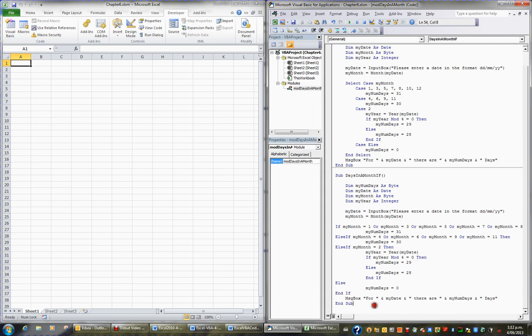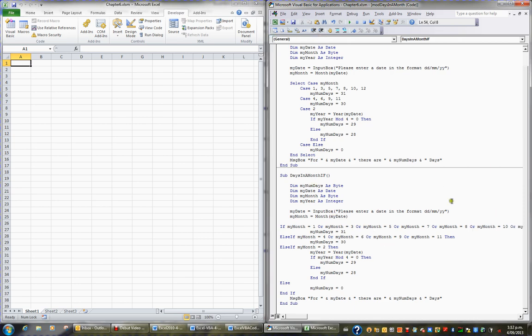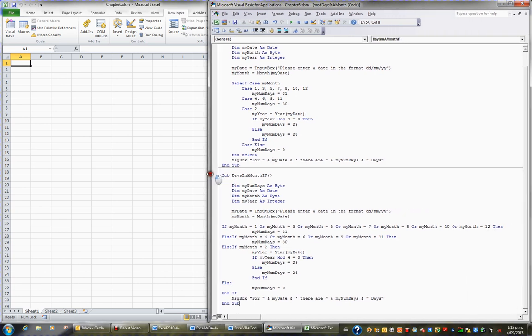Look how much more typing is involved when you actually use an if statement. And I'll just close both of these. And so that's why the select case is sometimes more popular, because it's trimmer. Alright, so you can use the select case or you can use an if statement. Either would work.